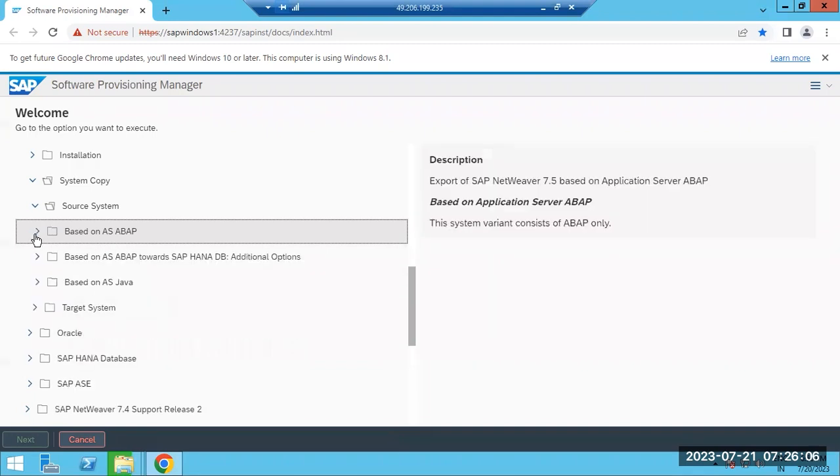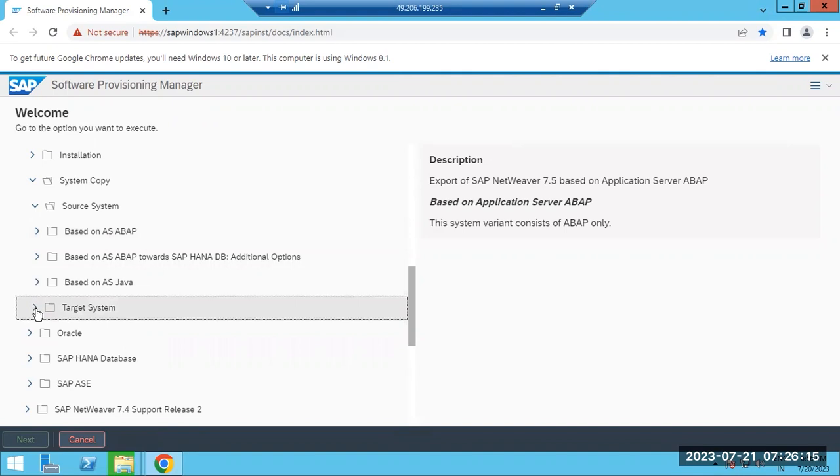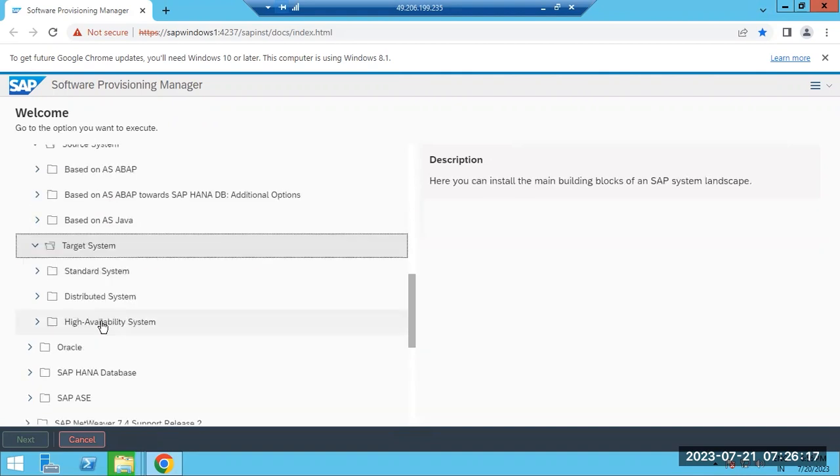So the same SWPM can export, and you can also import it. For HANA systems, you can just take the backup and restore it. But this is SQL Server, right? So let's see whether manually taking the backup will work or not.